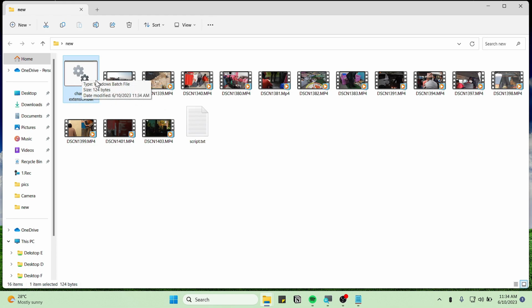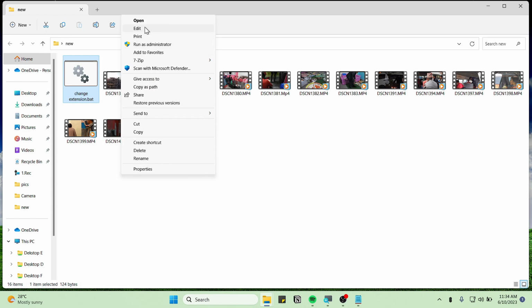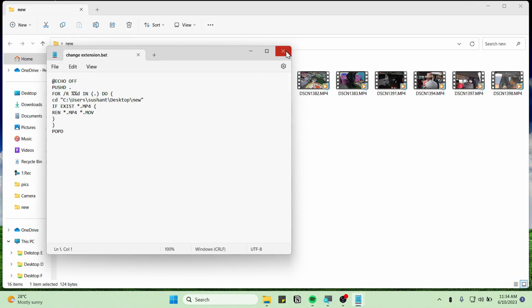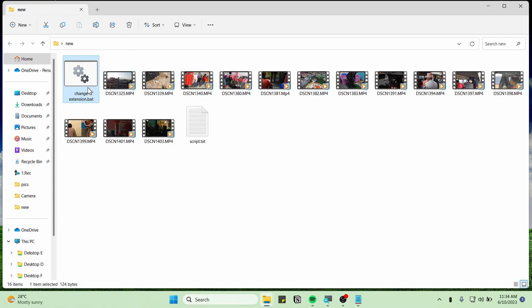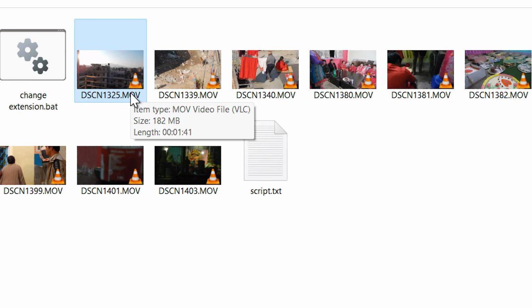Now if you run this batch program, it will change every single file over here to .mov. Since you can see it's source code as well, you can click and edit, and you can see the same thing that we have scripted. Now let's run this, and you can see this mp4 will change to mov, or your desired file type. It's all about changing the extension. So let's double click here, and there you go, we have changed all of the files to MOV within a single click.